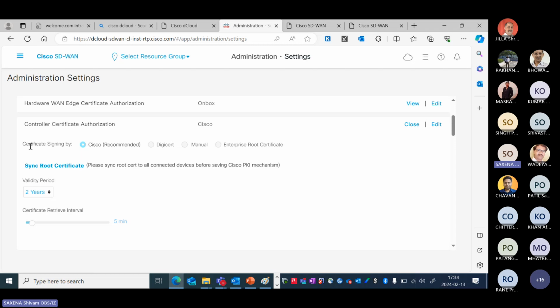It is showing you have four types of signing. How can you sign the certificate? My certificate will get signed by Cisco. Cisco recommends you use this, but some organizations use a different option for security purposes. On Cisco, you can see the validity period. You can choose a 1 year or 2 year validity period.